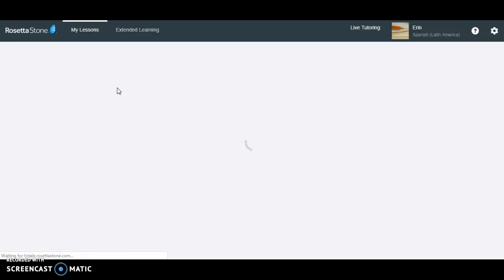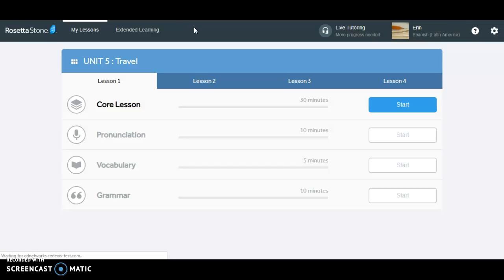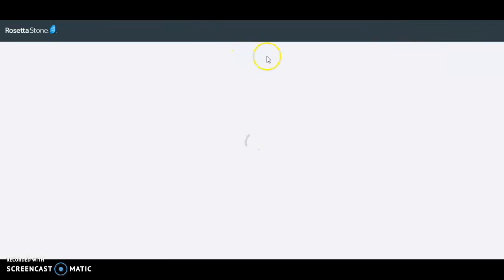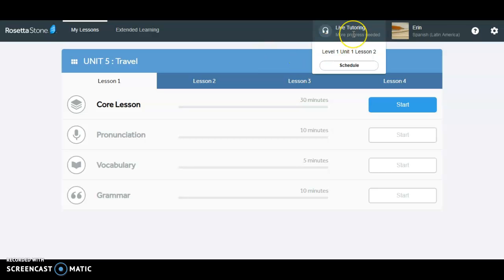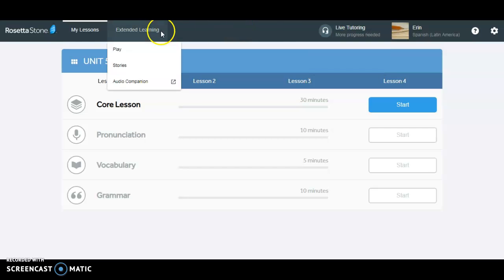Welcome to Rosetta Stone. So this is what the website looks like. Extended Learning is where you will find the games and activities. You can do play or you can do stories. Live tutoring is where you schedule the live tutoring sessions with their tutors when you're ready.